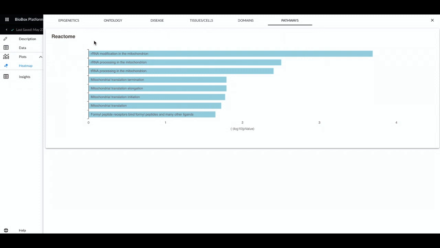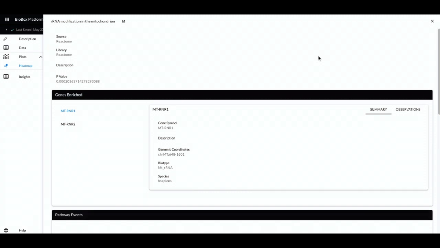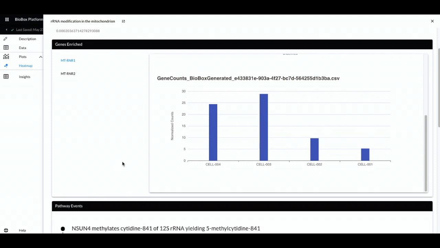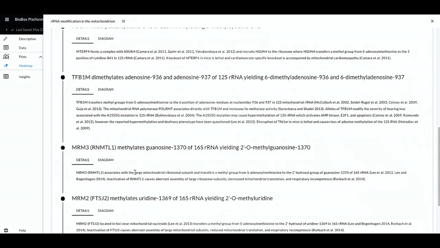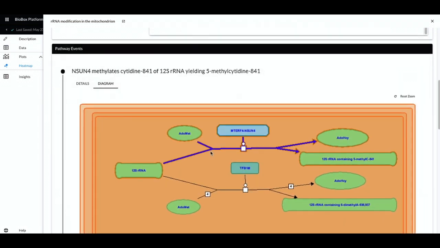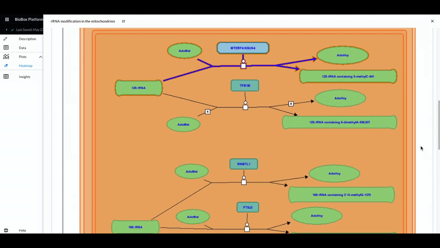And pathways includes reactomes. So for all of these different gene set enrichments, you can click on a specific pathway, which is represented by one of these bars, and you can get an in-depth look at which genes are enriched in this pathway specifically, as well as in the clade which you are looking at. Clicking on each gene, you can get more information, as well as any observations in all of the data sets that you have on the BioBox platform. If it's available, we do break down the pathway events, as well as provide a diagram so you can take a closer look at exactly what is going on in the specific pathway.